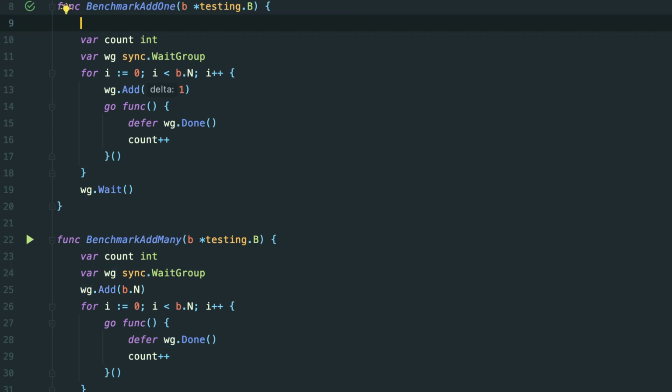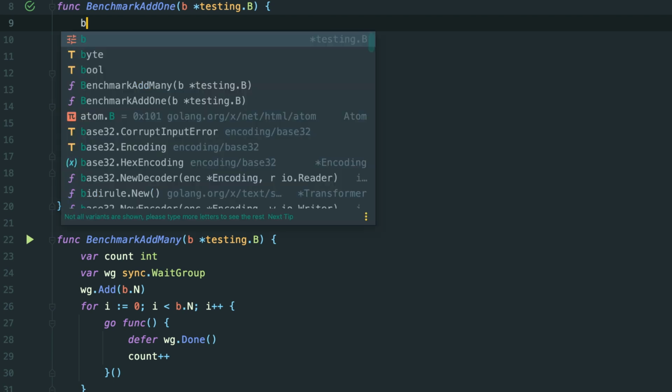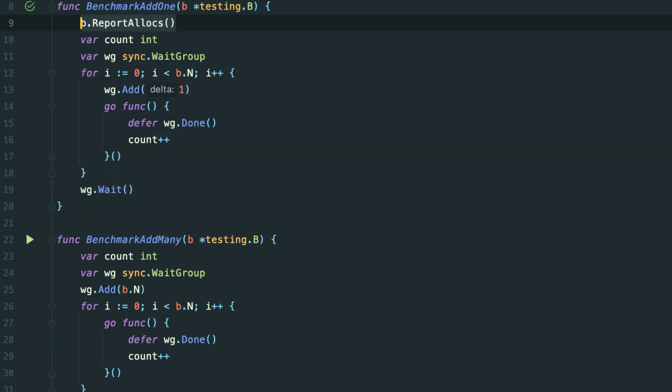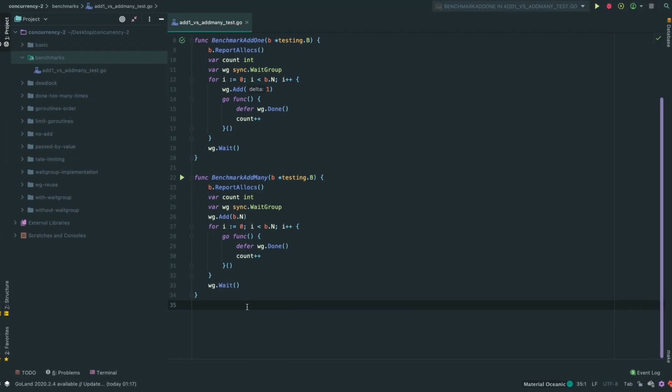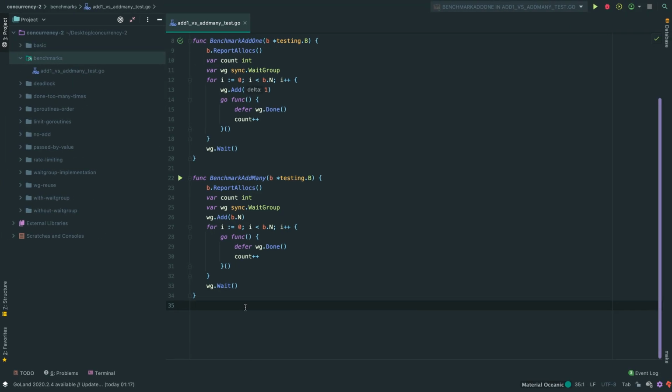As I said, this b variable has many interesting things, including something like ReportAllocs. So ReportAllocs will basically report how many allocations per operation were done. And now, ladies and gentlemen, it's time to run our benchmarks.